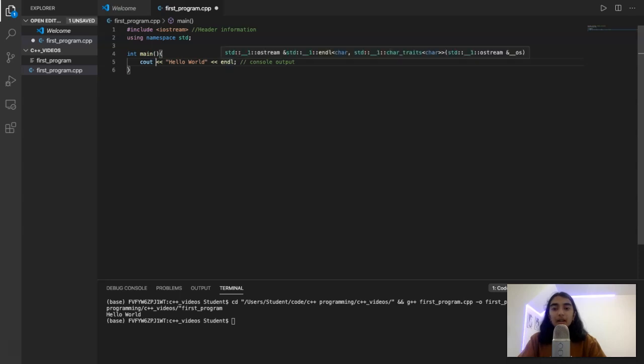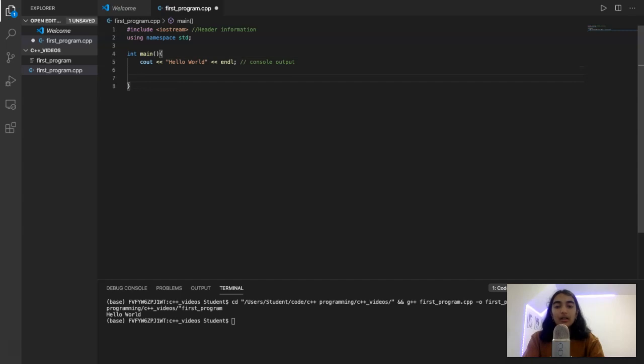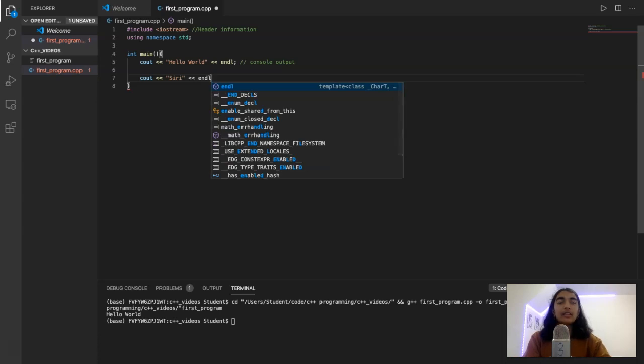And you also see here that it's going from left to right. Maybe you'll see it better in another example. For example, if we have cout, and let's just type in my name, Siri, and then some other stuff, and then endl. Endl just lets the next output that you want to display to the screen be on the next line.